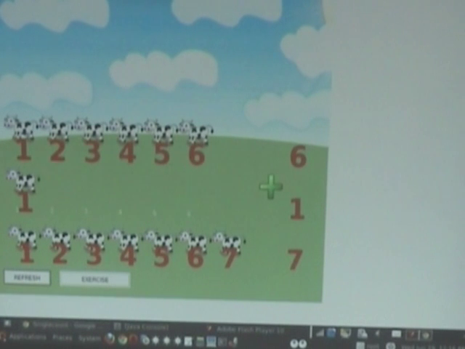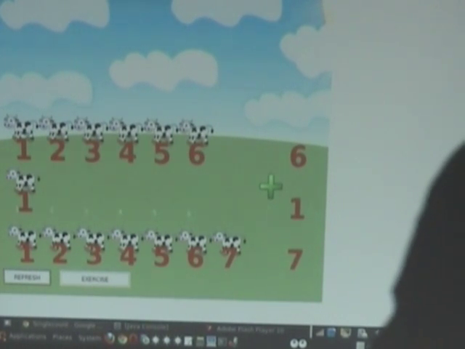We kept in mind that the images have to be very interactive. So I'll be showing it in Marathi.